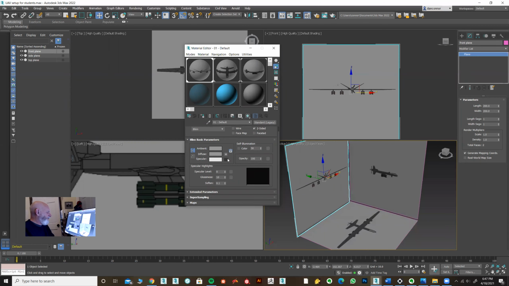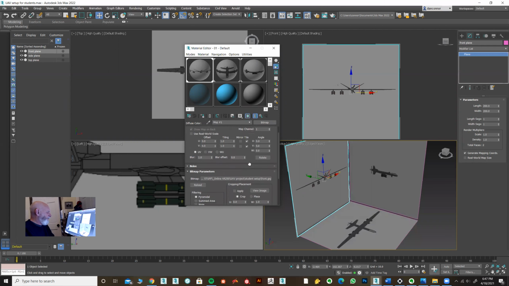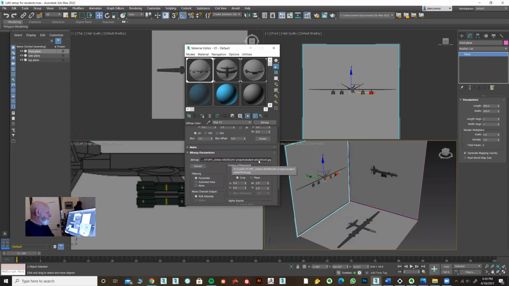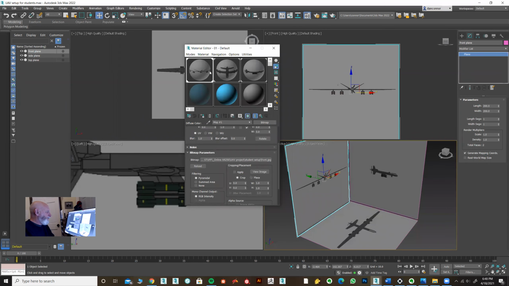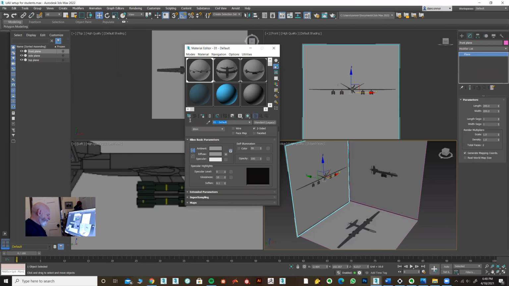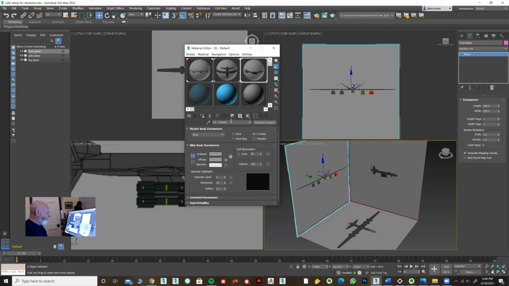So that's the front. I just go here, look for front, click on it and relink it until you find front. You just have to browse to wherever you unzipped the pictures to be. I might change these and call them front, top, side, just for consistency. All right, let me save this.